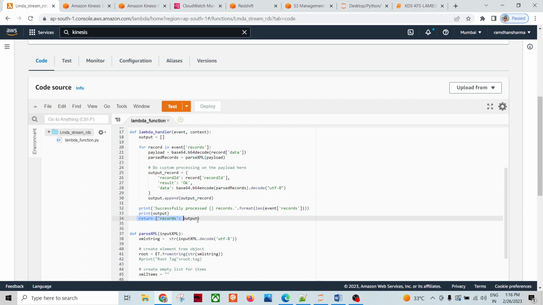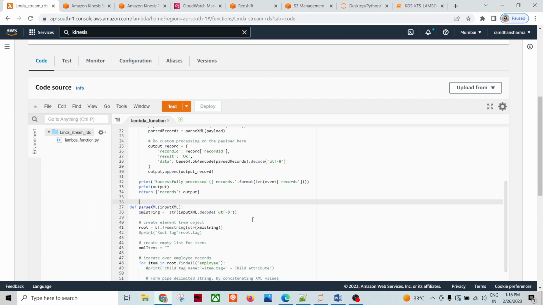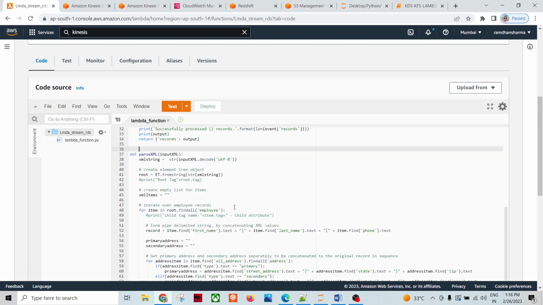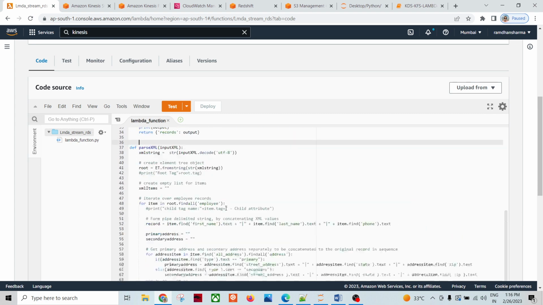Okay, returning the output record. So this Lambda function will accept the payload which is coming in from the event. Whenever the event is generated, as soon as the data is placed in the Kinesis data warehouse, this Lambda function will be called, and then it will XML parse the data. So you can go through this.